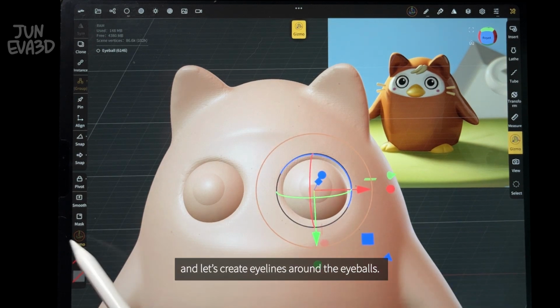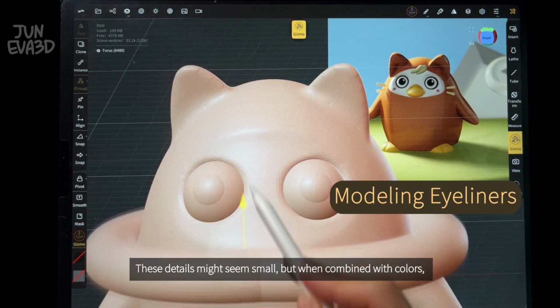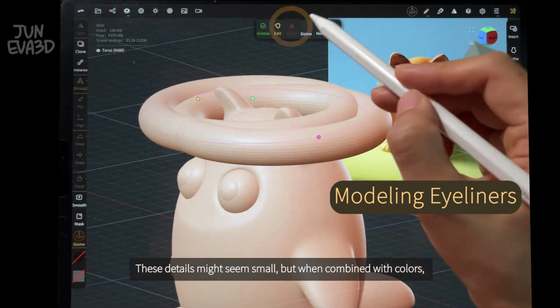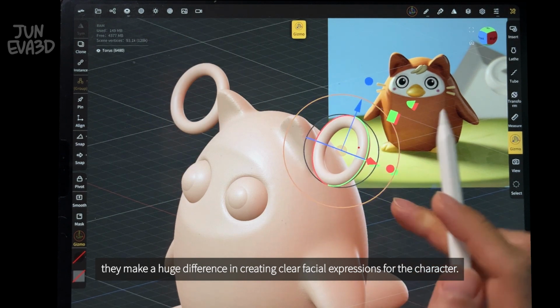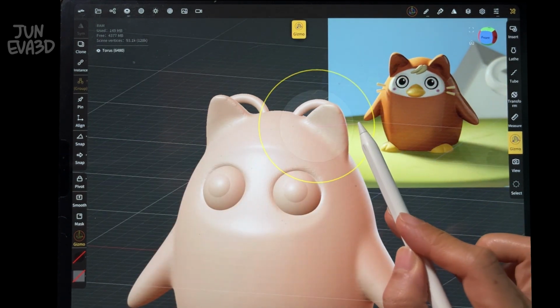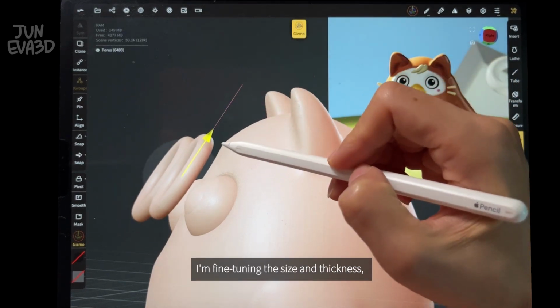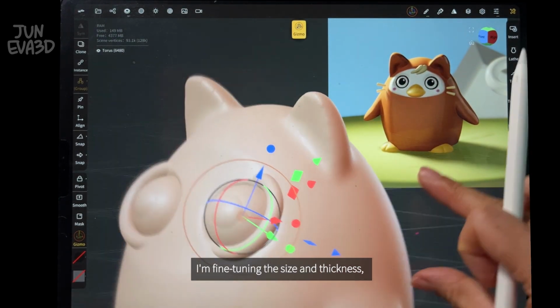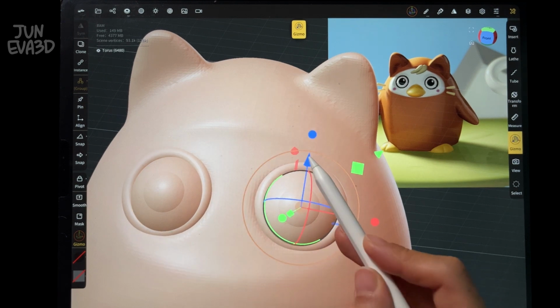Let's create eye lines around the eyeballs. These details might be small, but when combined with colors, they make a huge difference in creating clear facial expressions for the character. We will see the result when we apply the colors later. I'm fine-tuning the size and thickness, considering how much thickness should be exposed.